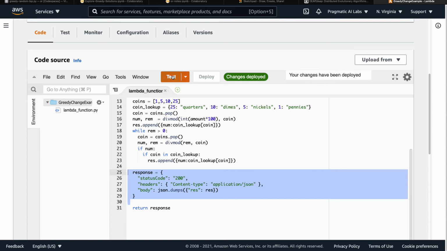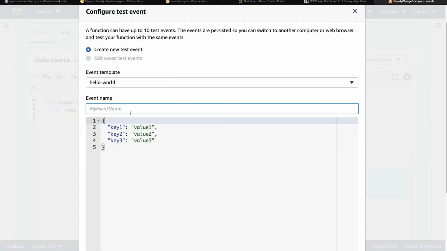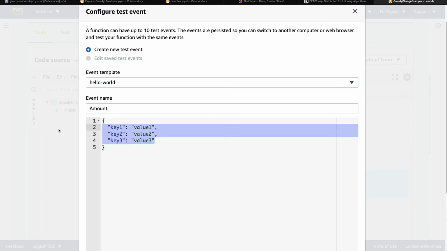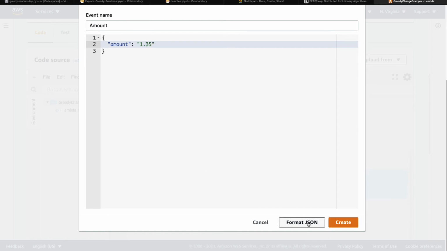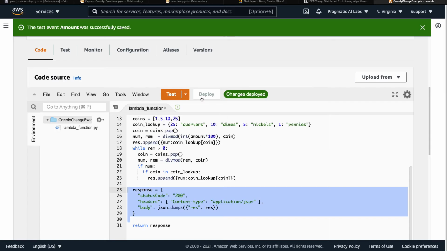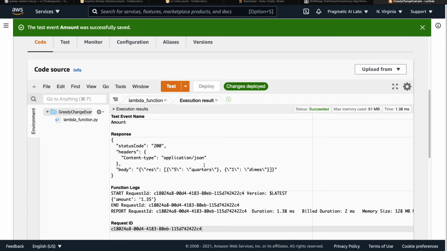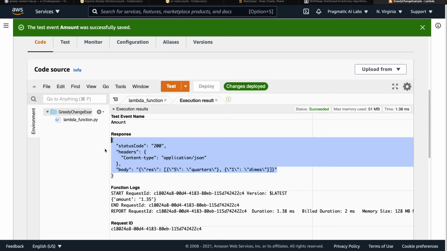Let's test it by adding an amount, and we'll just say, I think it's going to be amount, and we can say $1.35. Let's go ahead and format it. That looks good. Create it. If I test it, you can see that it returned back 5 quarters and 1 dime. So now we have actually a production web service.